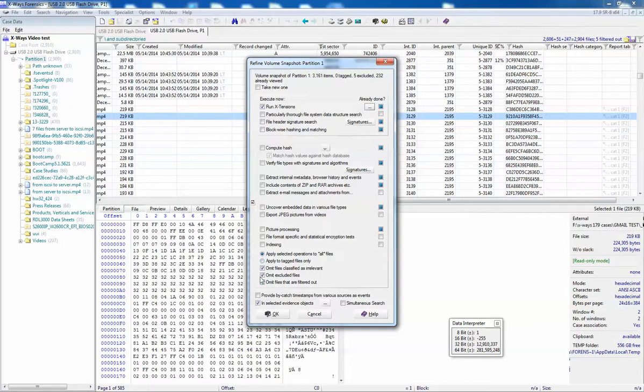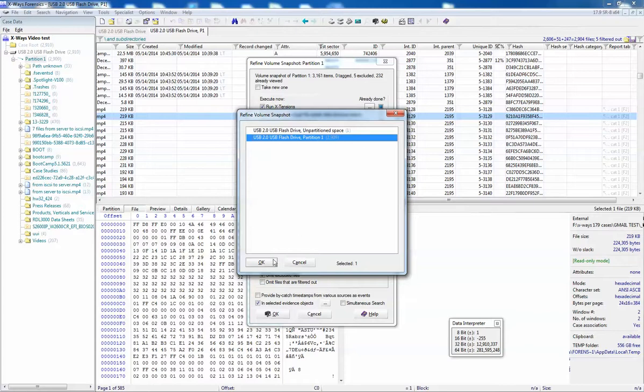All of these apply down here. I can do it to all, to tagged. I can exclude files, so we'll just go from here. Obviously it's asking me the partition.